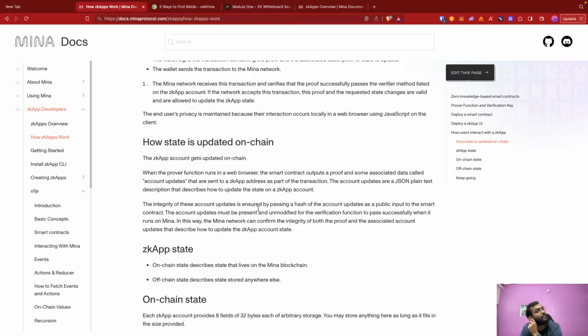This is something new. The integrity of these account updates is ensured by passing a hash of the account updates as a public input to the smart contract. The account updates must be present and unmodified for the verification function to pass successfully when it runs on MINA. In this way, the MINA network can confirm the integrity of both the proof and the associated account updates that describe how to update the zkAPP account state.